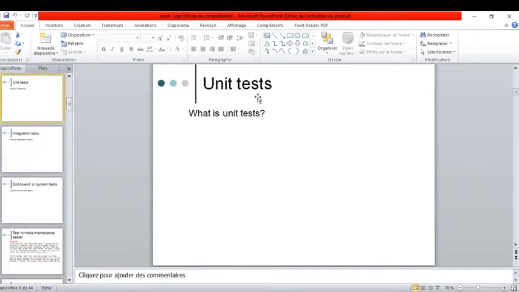So let's take a look at unit tests. What are unit tests? Basically, it's the biggest section at the base of the pyramid. Unit tests test small units of code. More specifically, they check that each individual class keeps its promises. So in unit tests, we test if the methods in a class behave as expected.